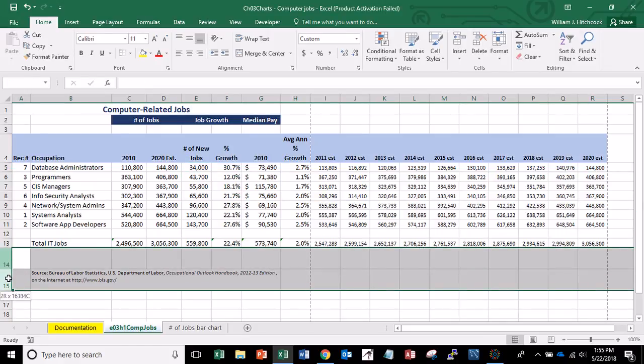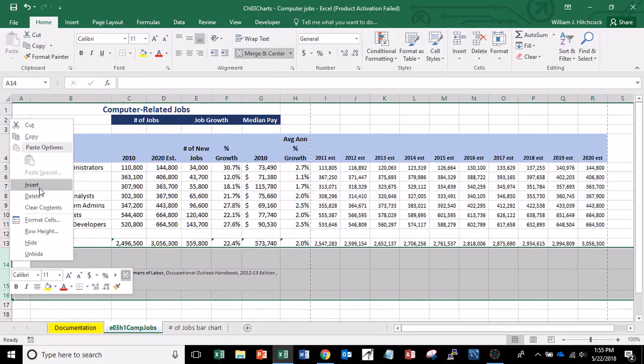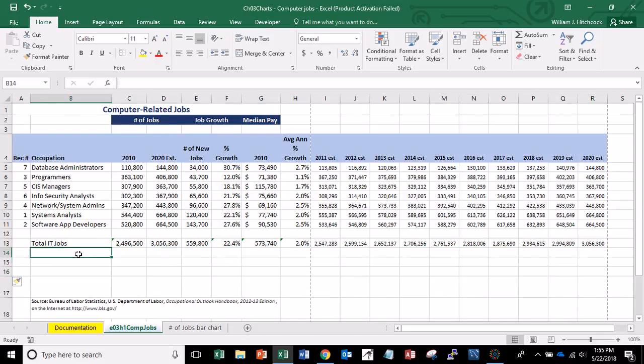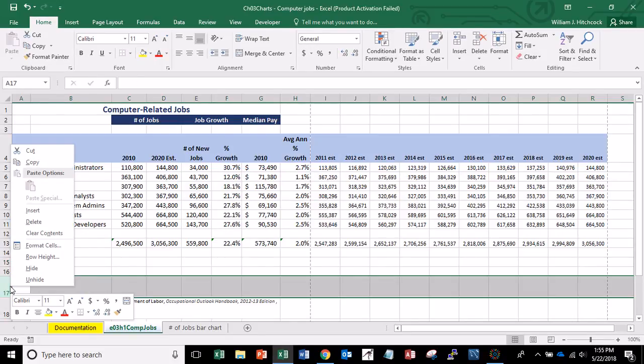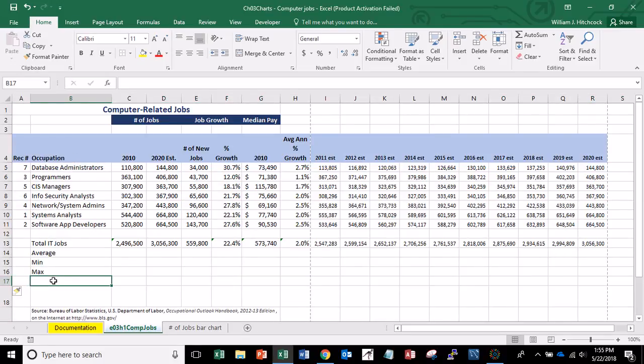So I'm going to insert a few more rows here. So we'll do the average, the min, the max, and I'm going to add one more. And we'll say, what do we want to call it? The times max bigger than the min.